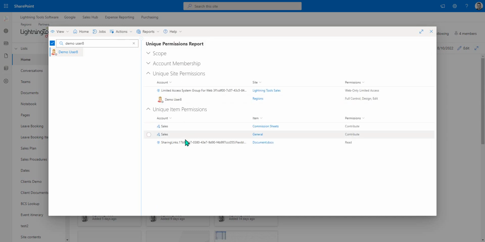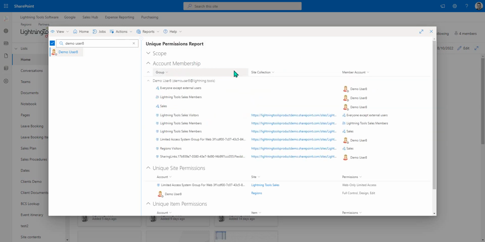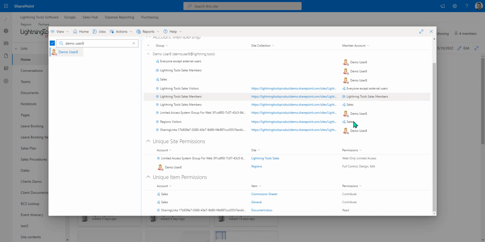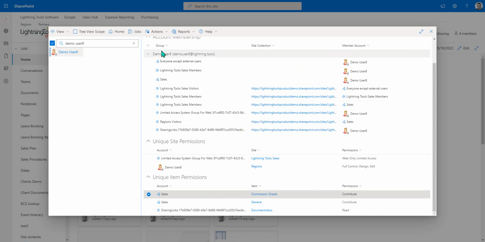So running that one will show me what account memberships the user has. So we can see that demo user 8 is inside some sharing link groups, also via the Active Directory security groups, also a member of a members group, and so on. And we can also see what permissions are assigned to that user as well. And from here, you could also make changes if you want to. So we can choose a row that we want to change. So on this commission sheets item, if we wanted to remove those permissions, we could do so using the actions.